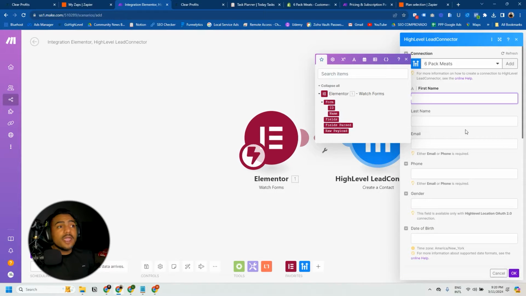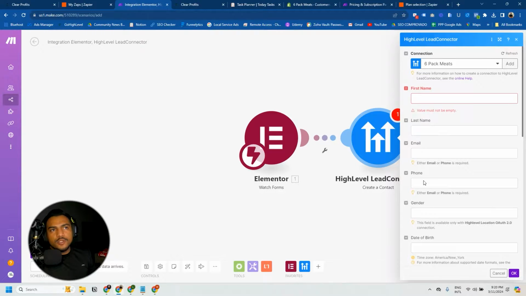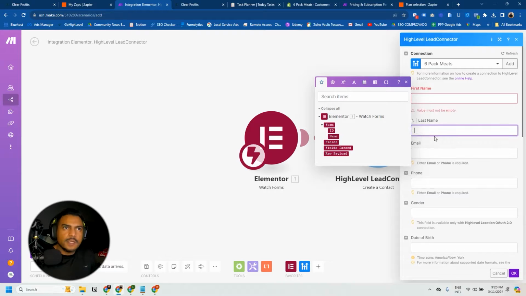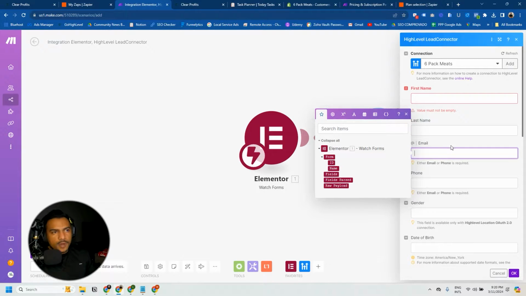And then you can easily drag and drop to map each one of this information, because you want to put the first name where the first name is, last name where the last name is, email where the email field is.